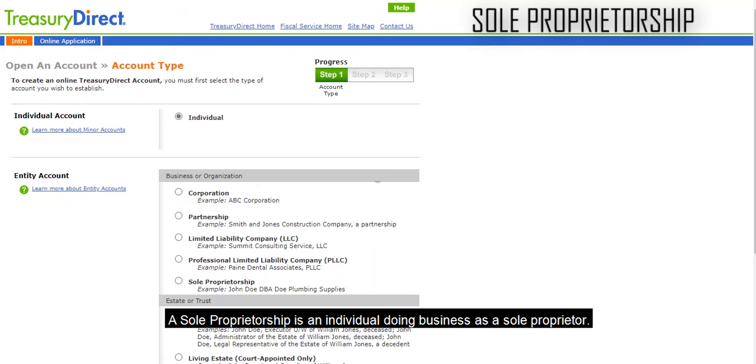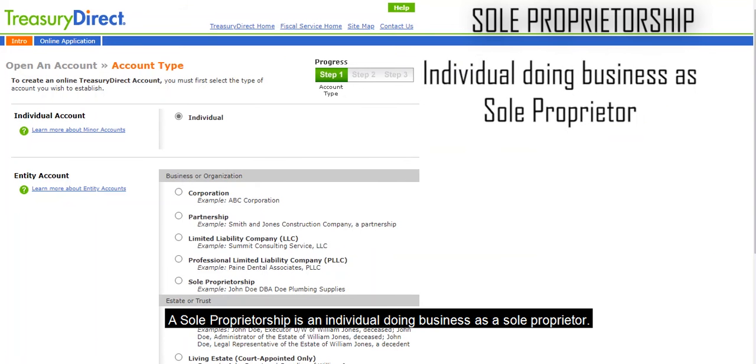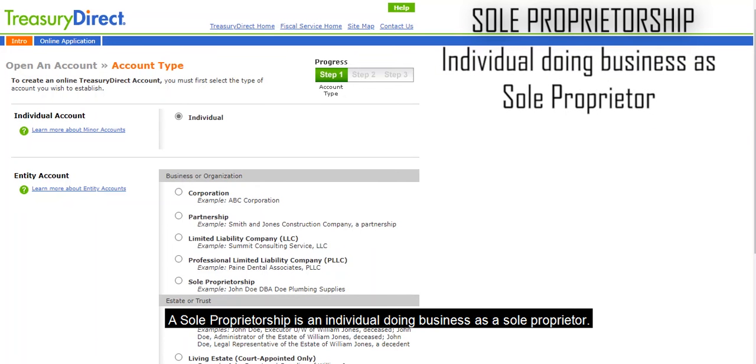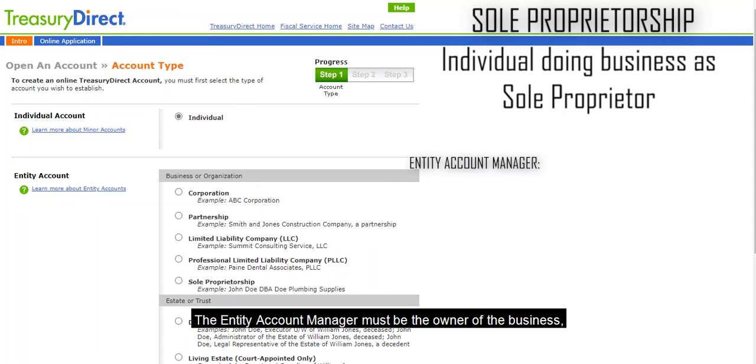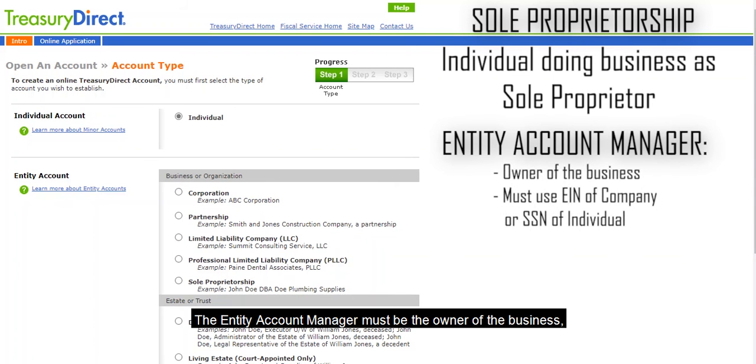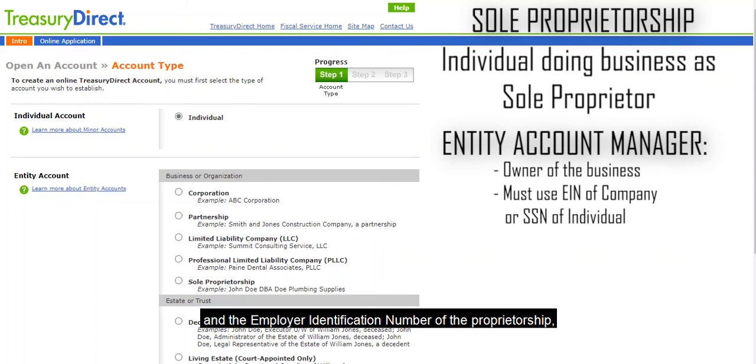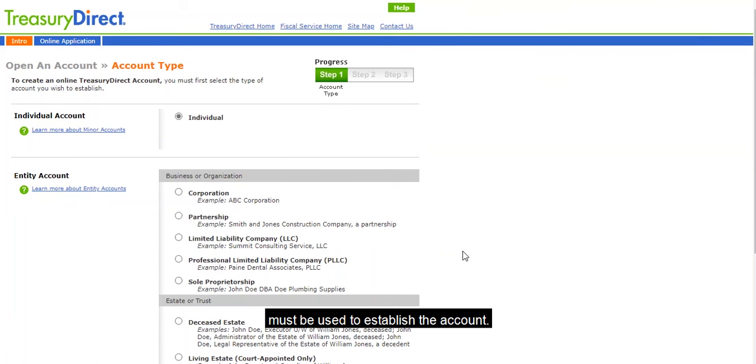A sole proprietorship is an individual who is doing business as a sole proprietor. The entity account manager must be the owner of the business, and the employer identification number of the proprietorship or the social security number of the individual doing business as the proprietor must be used to establish the account.